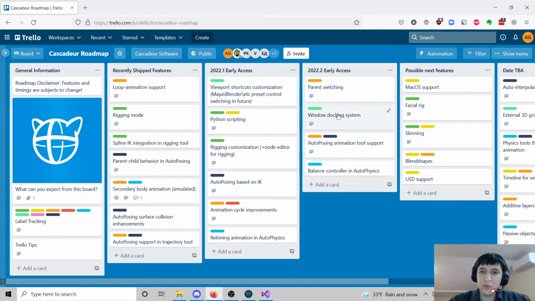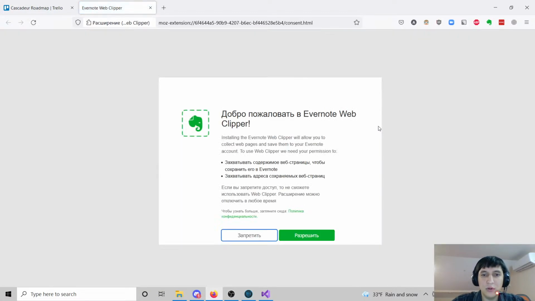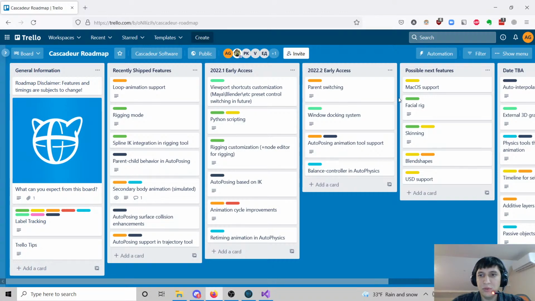And today we'll look at 2022.2 early access and the possible next features in the next early access versions or others. Okay, so let's start.